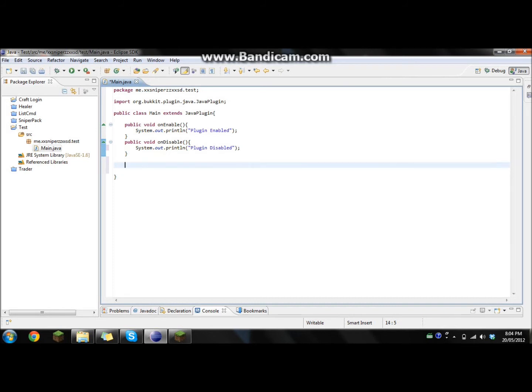So put a few spaces here, and then we're going to go public boolean onCommand, and inside of these we're going to go CommandSender sender, and then Command cmd, String label, String[] args, and put one of those there.